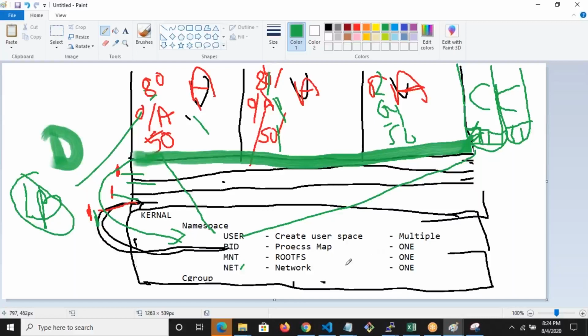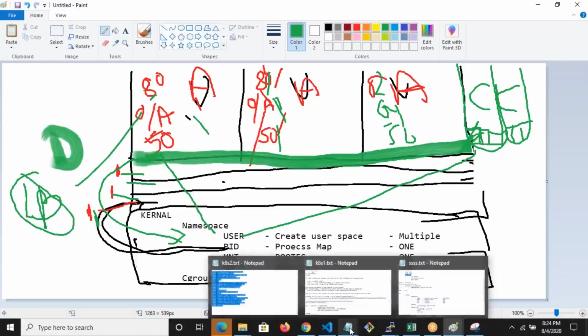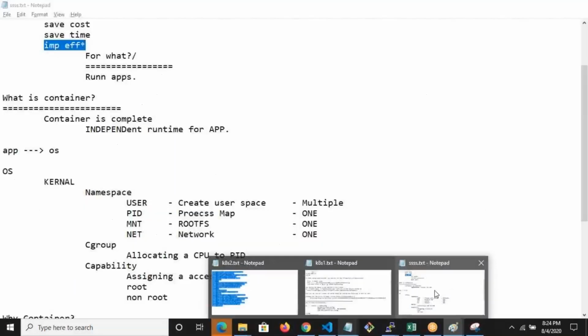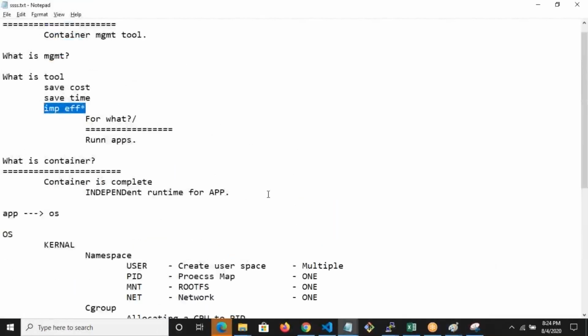So can you explain once again? Means we are not using a shared concept here. We are creating individual pointers to the namespace rather than sharing. Yeah. So what is a container?